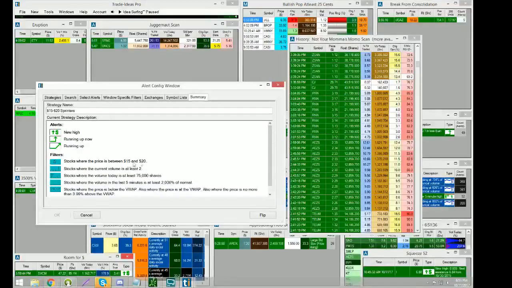So this one, obviously, is stocks between $15 and $20, where the current volume is twice normal, that have traded at least 75,000 shares today, and where the volume in the last 5 minutes is 2,000% of normal. And on this one, we added a VWAP filter. This shows you stocks where the price is below VWAP, at VWAP, and no more than 3.99% above VWAP. Try to catch them low, essentially.